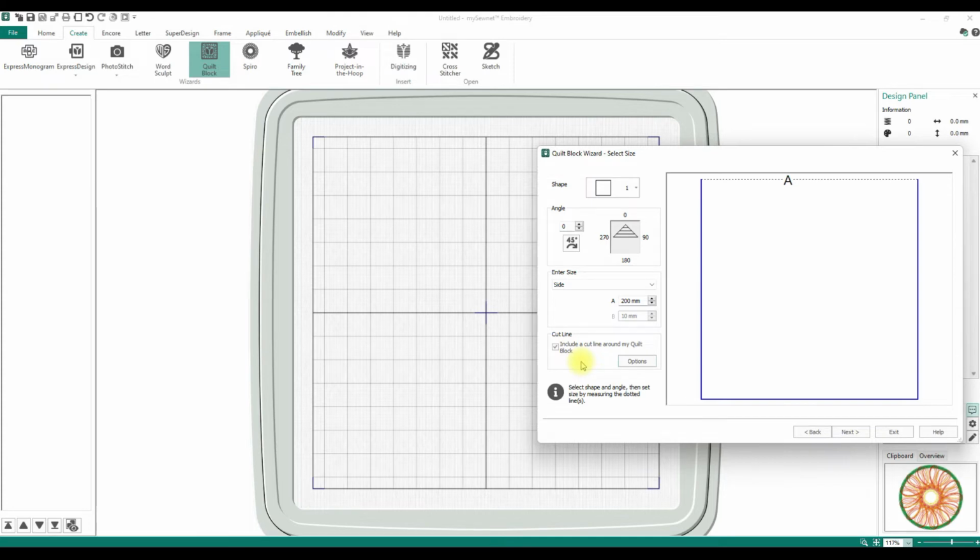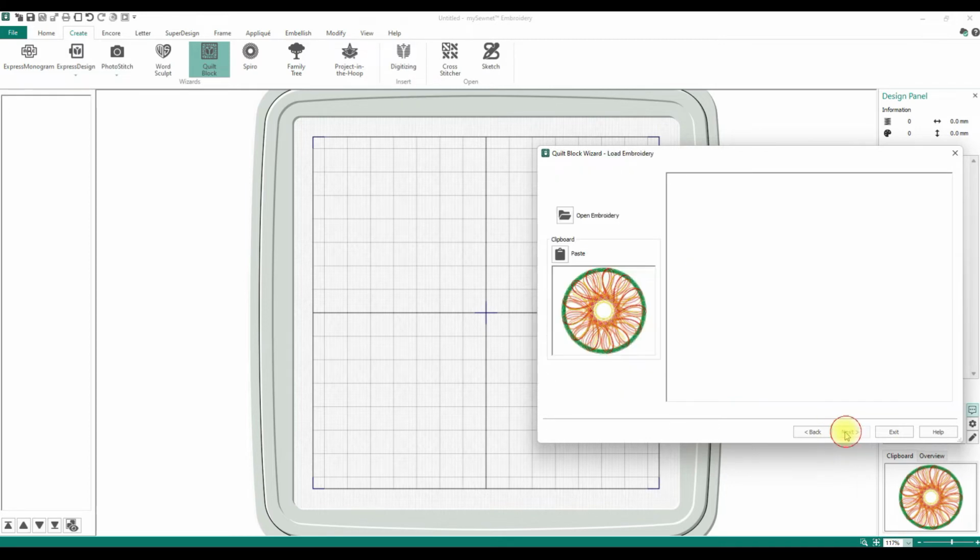I do not do this option. If you want a 200 block and you want to add that cut line, that means that you have to do a hoop that's bigger than that 200 millimeters. So the only one you could go up to would be something like the 260. So I never do that. I just stitch it out and then I just cut my own borders with a rotary cutter and a ruler. Super easy, so I don't worry about that. So hit Next.